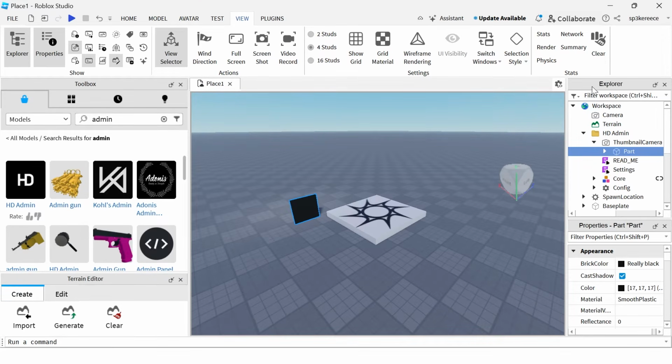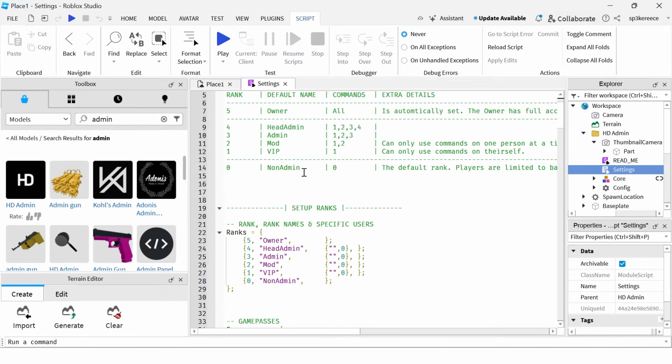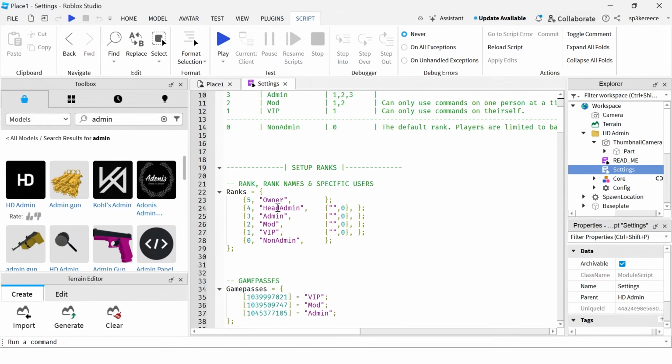So what you need to do is come over to the Explorer tab in the right-hand navigation, and underneath the drop-down next to Workspace, you should see HD admin. So all we simply need to do is make sure this folder here is expanded, and then we're going to double-click on Settings. Now, from this file, we can go and add specific users and permissions to our game. So we can go and add users to admin or moderators or VIP.